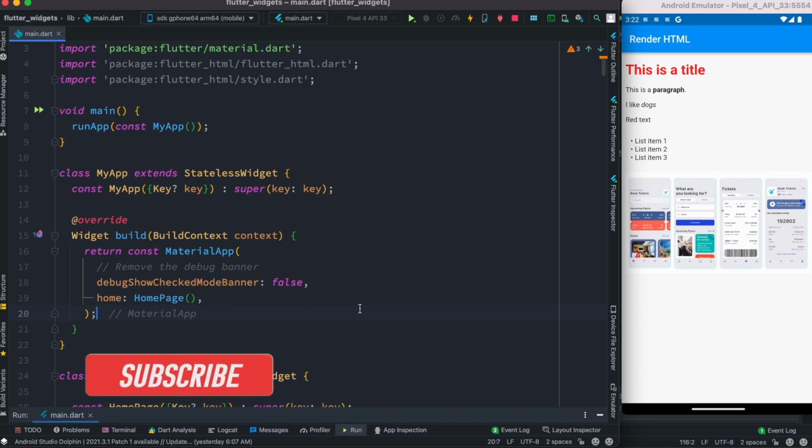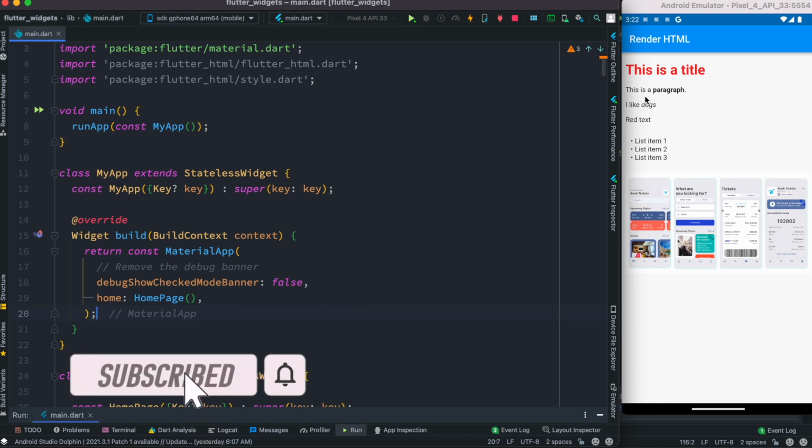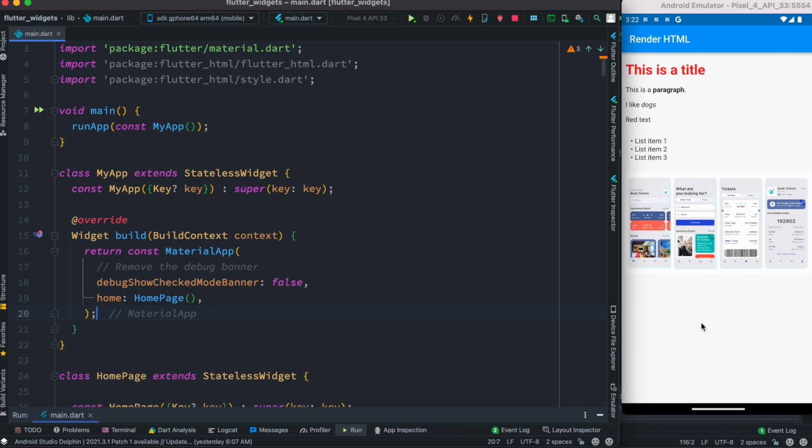Assalamu alaikum. Here we'll take a look at how to use HTML to render a page on Flutter, or how to render HTML on Flutter, as well as how to apply styling. As you can see, we have different styling.